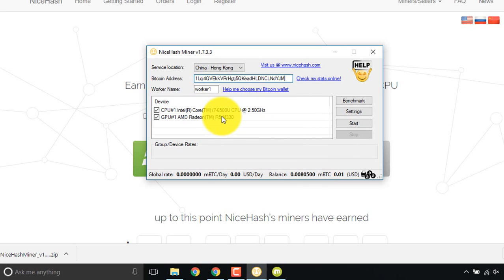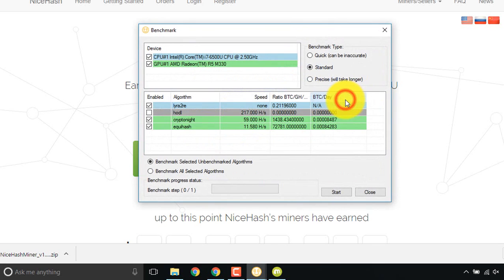Now another step is benchmark. So just click on it. Benchmark can be done in 3 different ways: quick, standard and precious. If we tick on quick, then the benchmark can be done very quickly, but we will receive a low reward. On the other hand, standard and precious contain too many pools, so they take longer compared to quick, but we will receive a higher reward from them. So I suggest you tick on precious.